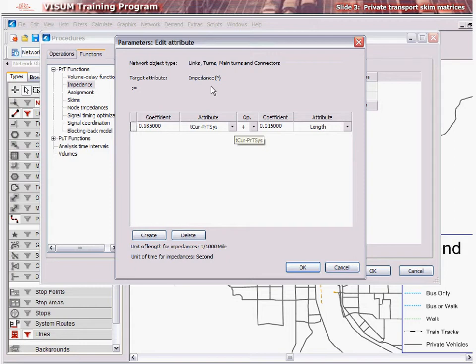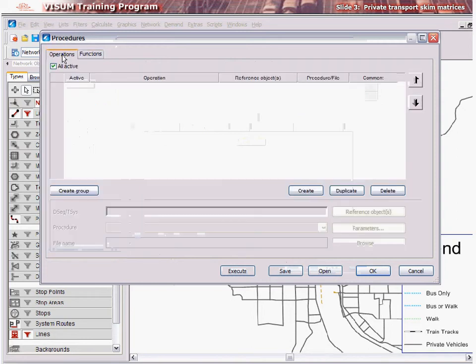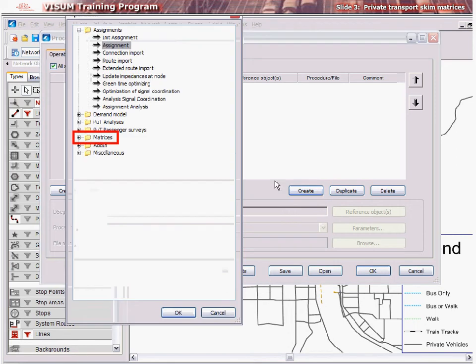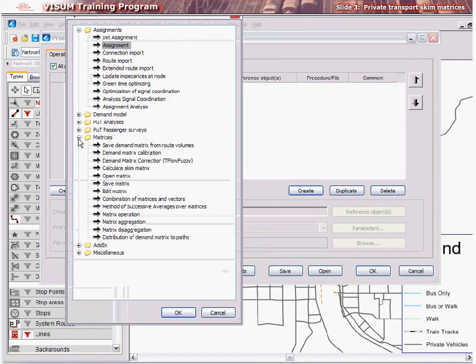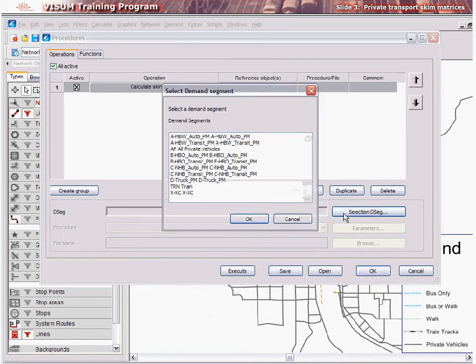Once we have established our functions and parameters, we can execute an operation in our procedures to calculate a skim matrix in our example. Left-click the Operations tab and create an operation with the left click on the Create icon in the right center. Open Matrices in this dialog and select Calculate Skim Matrix. Then, we need to select a demand segment. We'll choose the C-car demand segment and click OK.